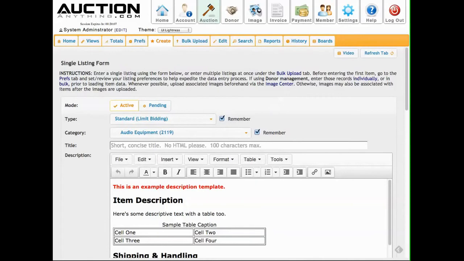This video will focus on the Auction Center, specifically the Create a Listing tab. This video was triggered from the video button in the upper right hand corner of the tab content, which you can use for any of the associated tabs. This video also assumes that the images and the donor information, in this case, were preloaded into the system.